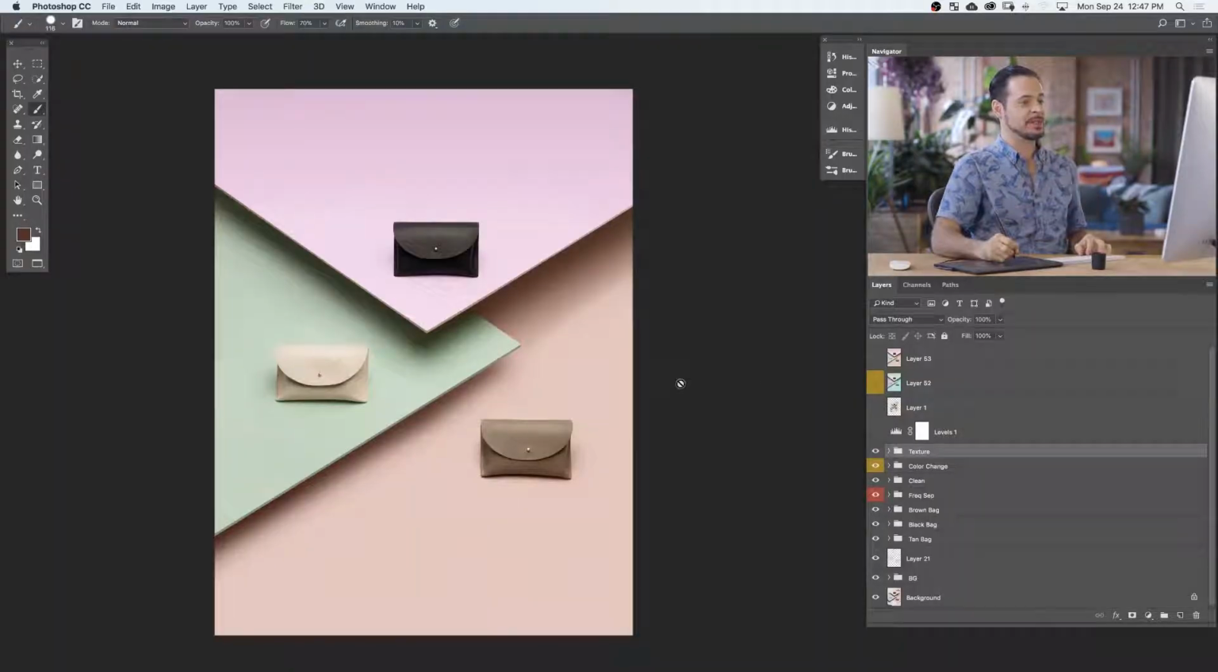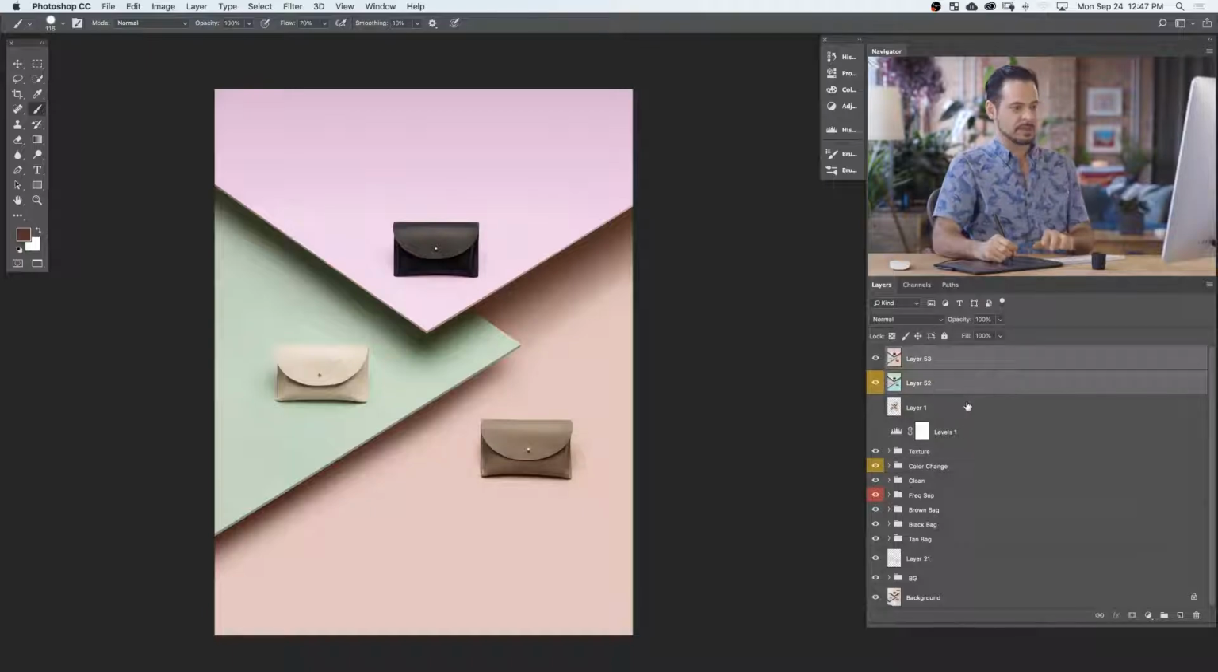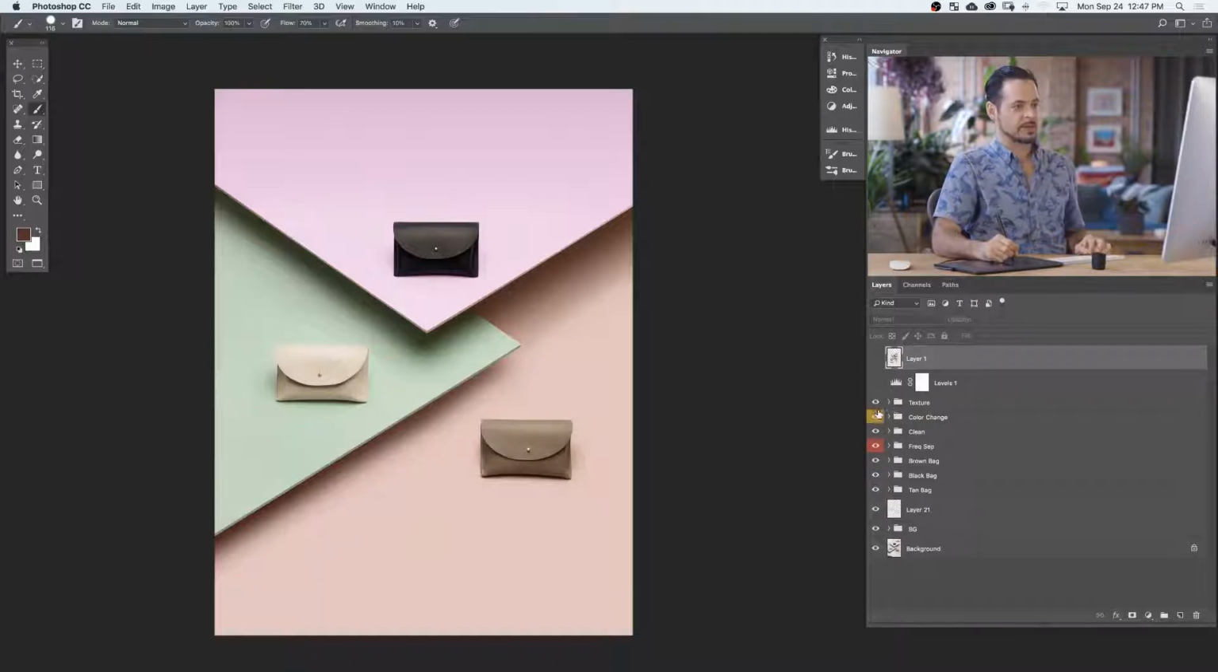Hello and welcome back. It's time to create an animated GIF out of our beautiful image here. To create your animated GIF, keep in mind I created these two layers earlier. We'll just delete them so we can show you how to do this once more.